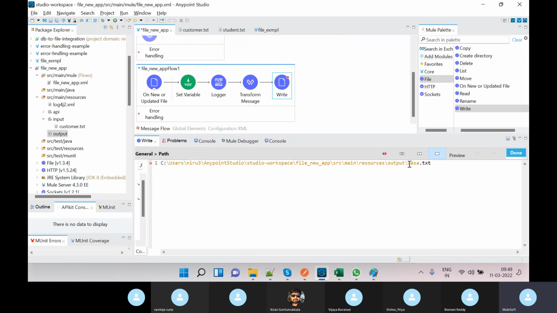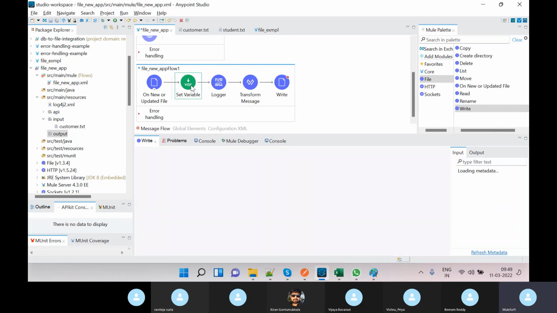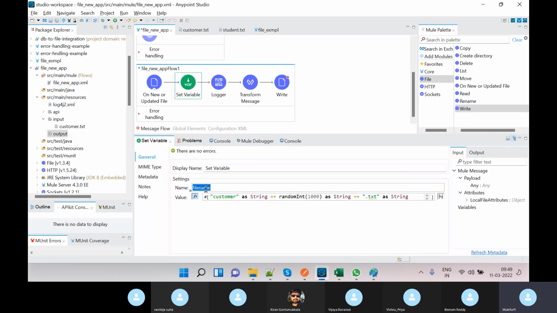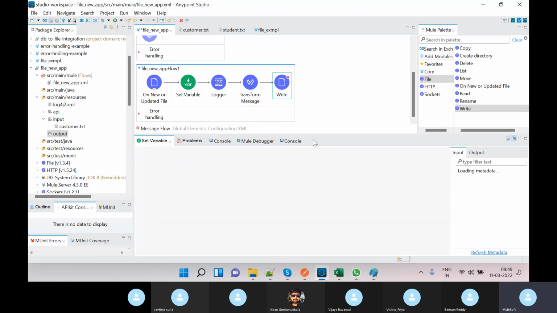So nothing, it is very simple. Instead of this file name, I will call the variable. How can I call? Plus plus. After plus plus, I can call the vars dot file name. What is this file name? So this is the variable name. Here you can see this is the variable name, file name. This file name I'm calling here.